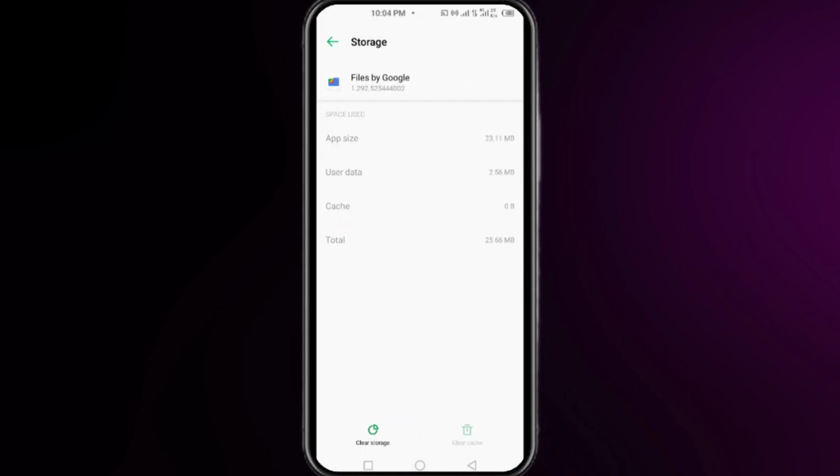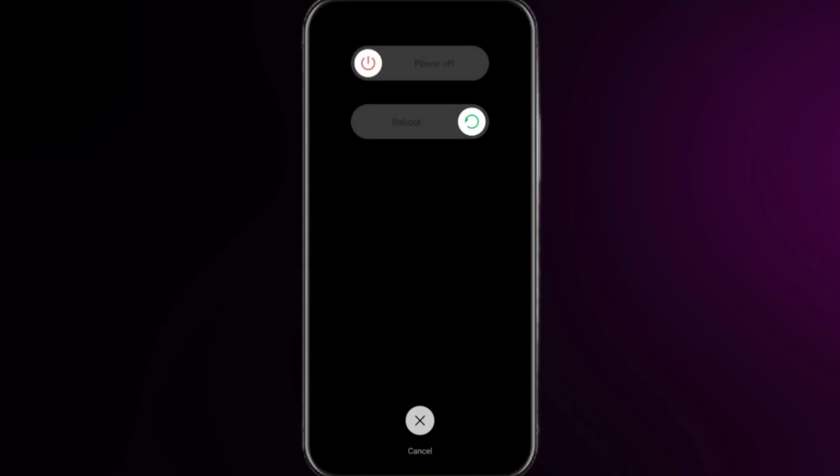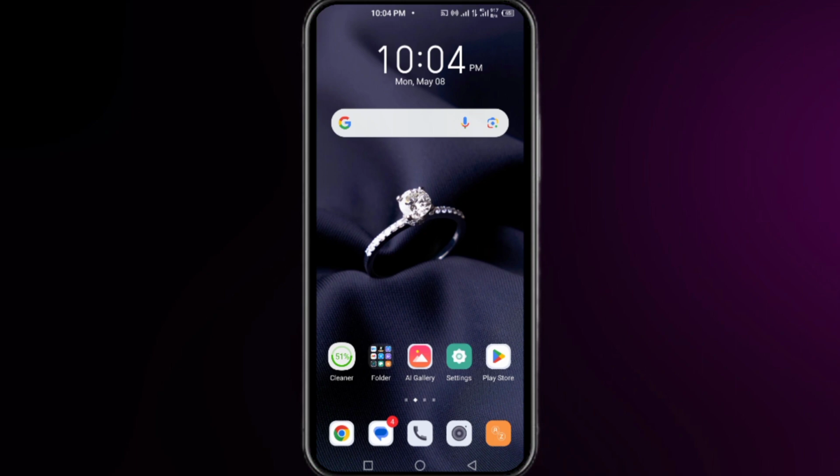And right after that restart your device one time, and after restarting your device again try to connect your OTG, and this time hopefully your OTG will work.